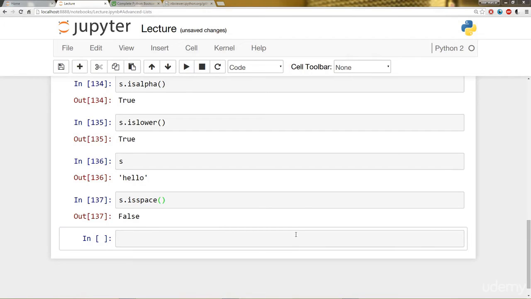Another method is called istitle. We can check istitle, and it'll only return true if S is a title case string, and there's at least one character in S. Uppercase characters may only follow uncased characters, and lowercase characters only follow cased ones.